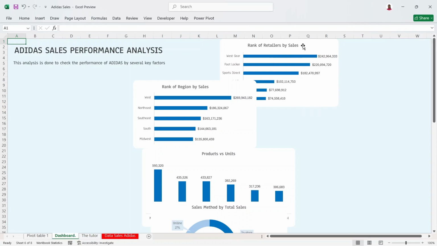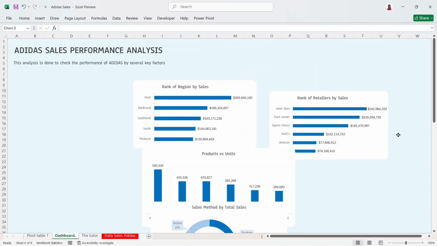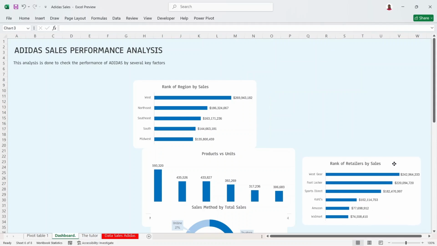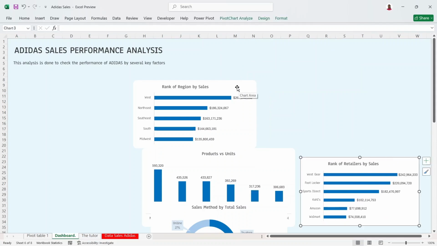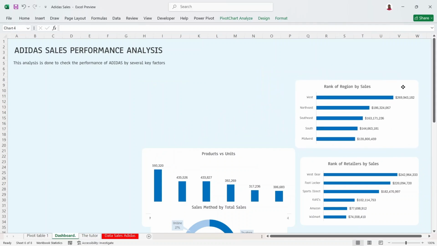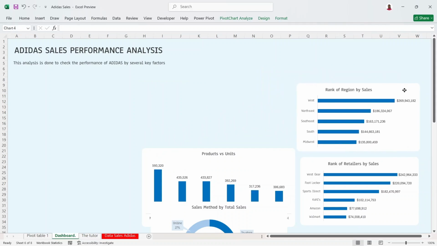So we're going to take in our rank of retailers by sales and rank of region by sales. So take this particular one here and let's just put it here. Then take your region, drag it and put it here. Remember, we've not put in other items like our KPI and our slicer. We're going to be doing that once we're done with this. Let's just arrange all of this first.